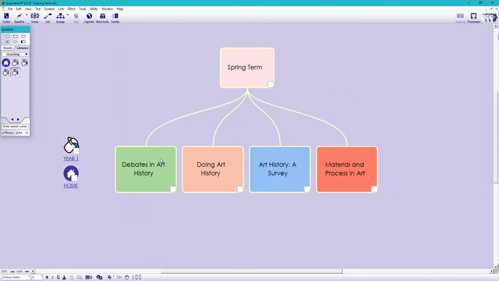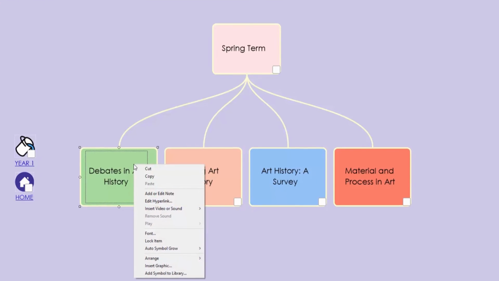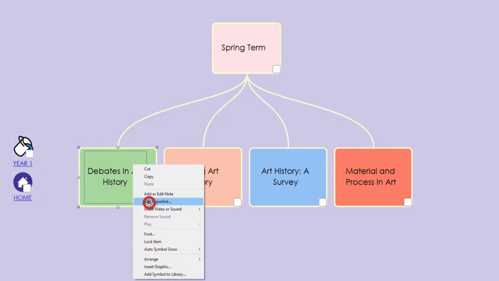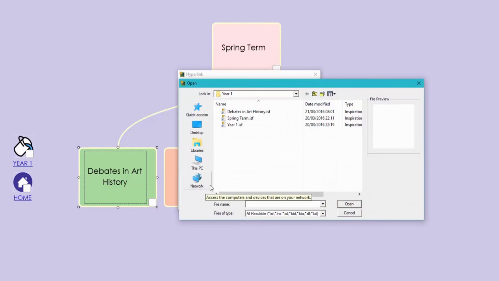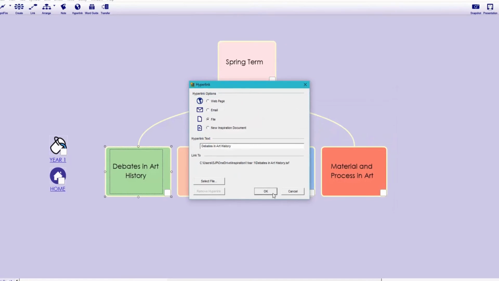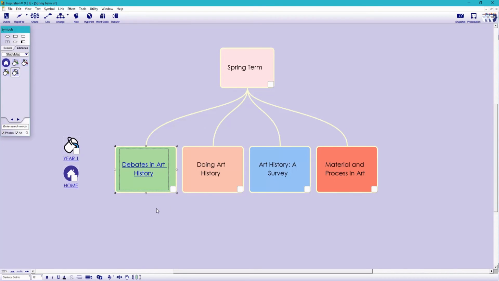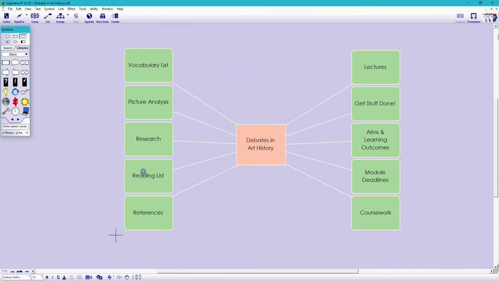We now want to link it to our study map. So let's click on the module and edit hyperlink, and this time, rather than creating a new one, we can link to the one we've just saved. So choose File, and here it is, Debates in Art History. So click Open and hit OK. Let's click on the hyperlink to open it back up.